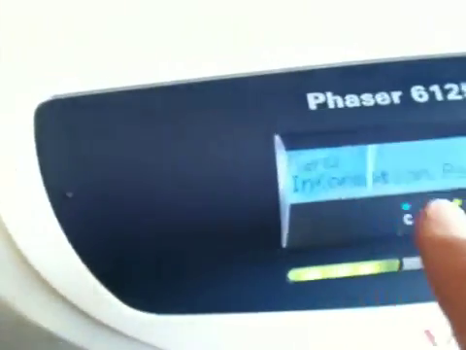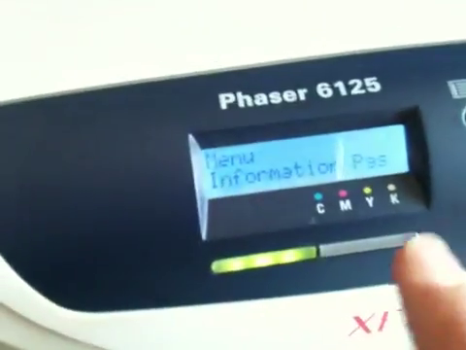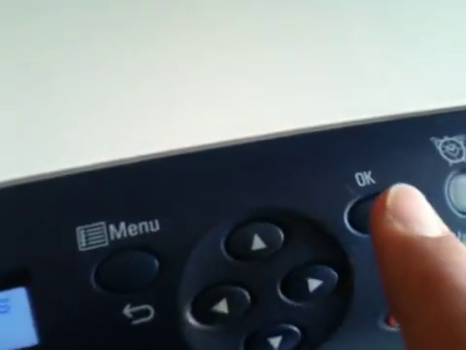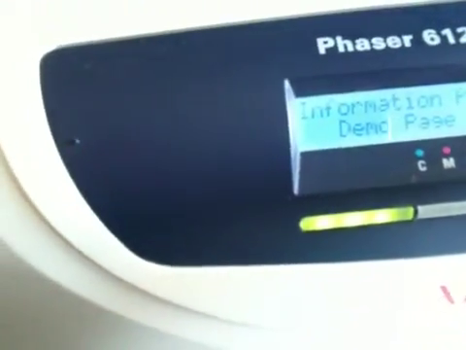And there you go, information pages. It's the first thing that came up, so that's perfect, that's what we want. So that's on screen. I'm now going to press OK. And then we got information, we got demo.